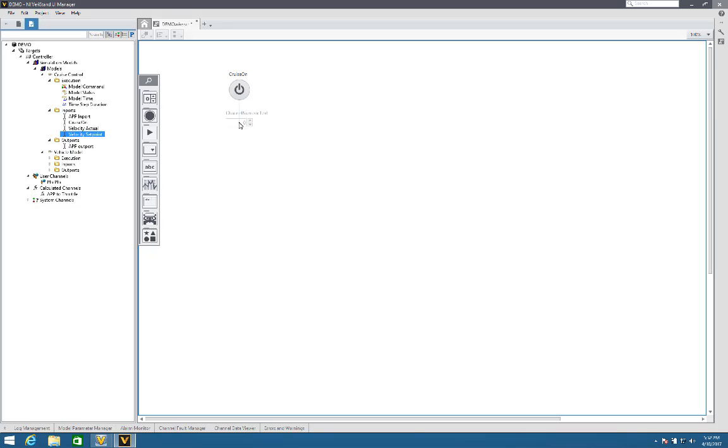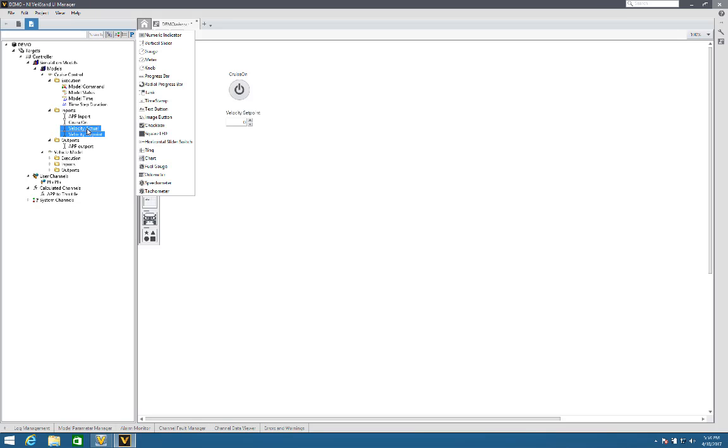There are many other ways to add different controls. For example, if we want to add more than one, we can select them both using Ctrl or Shift. We can right-click and select what type of control or indicator we would like to add. In this case, I'm adding a chart.